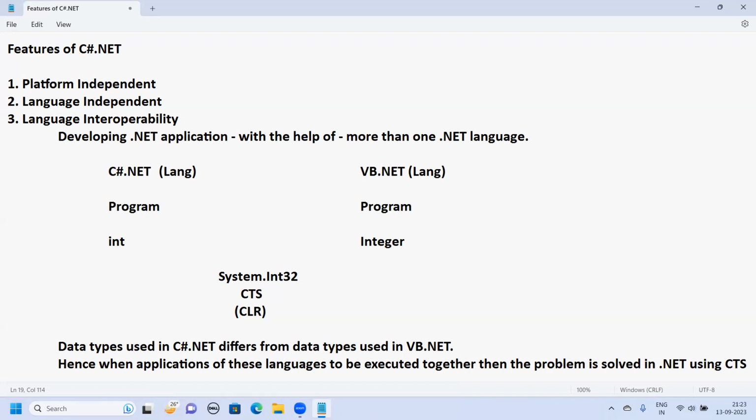This is why I said that C# requires VB code and VB code requires C#, because this may come across even in real time. For example, assume a company has got a project to develop in .NET, and the company has few employees. Some employees are experienced in C#.NET, some employees are experienced in VB.NET.